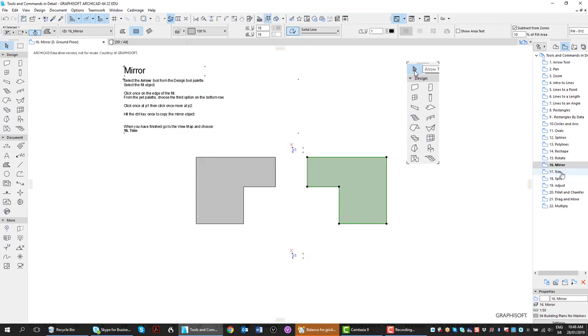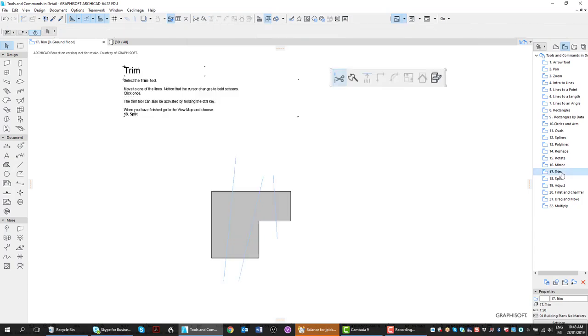Back to your view map, double click on trim, exercise number 17. So here, this is an image of what the tool I want you to use is. The trim tool is just at the top here, trim. So first of all, we need to select the object. So click on that, click on our trim tool, and then we can click on that object to remove it. Click on our trim tool again, and click on that object.